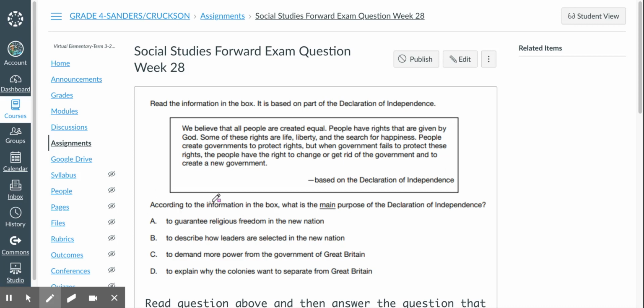It says, according to the information in the box, what is the main purpose of the Declaration of Independence? So we have these answers we have to pick. One of these is going to be absolutely the most correct answer, and the other ones will be kind of, or you might have some that aren't. So let's read. It says, to guarantee religious freedom in the new nation. Okay, so to describe how leaders are selected in the new nation, to demand power from the government of Great Britain, to explain why the colonies want to separate from Great Britain.